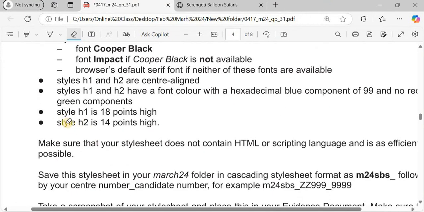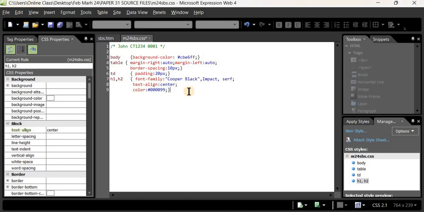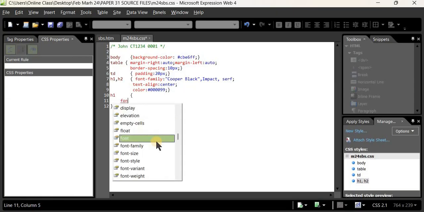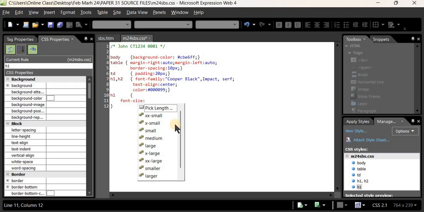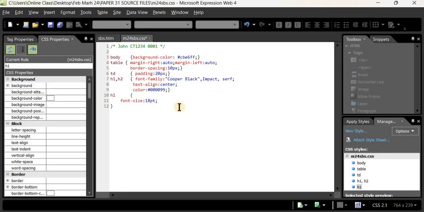Now lastly, not the last thing, the next thing says style H1 is 18 points high, while style H2 is 14 points. Now, these two are not combined, unlike the way it has been combined for the last 3. Here it is separated. So we have to separate these components, and let's place them separately. So we have H1 now, just H1. That's the font size we're talking about now. So it's going to be font size of 18 points, I think. 18 points. Yes, while for H2 we have 14 points.